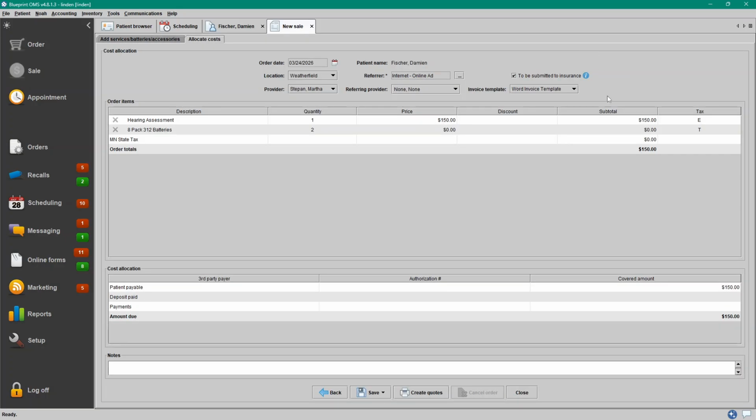At the top, you can edit the details of your sale. For example, the date of the invoice, the location, just like we could in the last tab, the provider, and the referral source. This will pull in the most recent source used on the patient file. You can edit this by clicking the Options button, sometimes referred to as a hamburger icon.